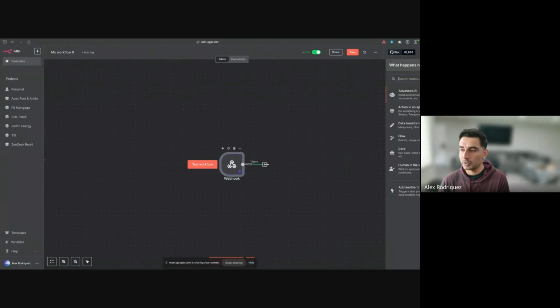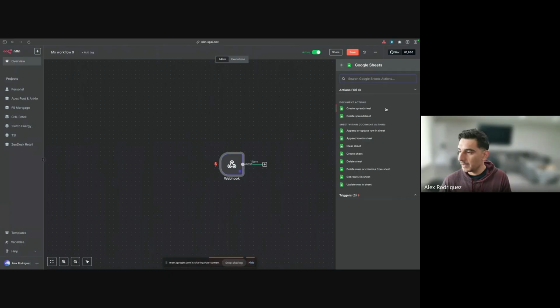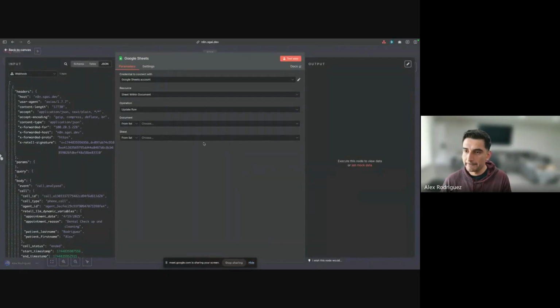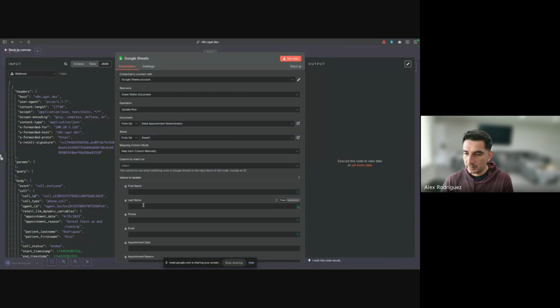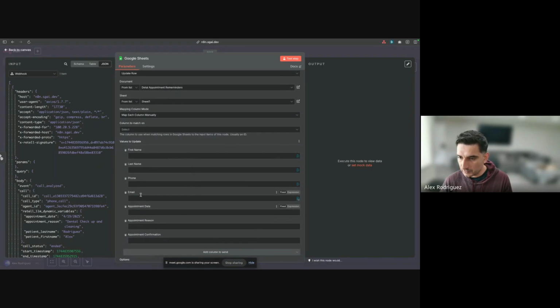So I'm gonna click this plus, I'll click my Google Sheets again. And then now we want to update a row. So I'm gonna click update. I'm gonna select my credentials, which should already be there. And then I wanna select the sheet, so there's that. And then I'm gonna select the list. And then we wanna map that. So we wanna use the phone number.